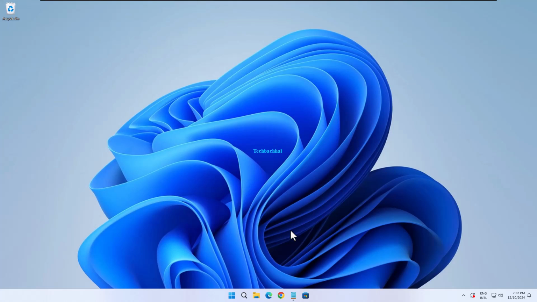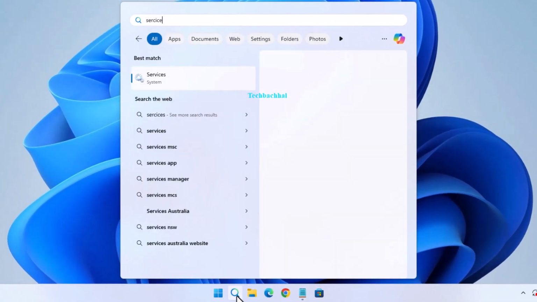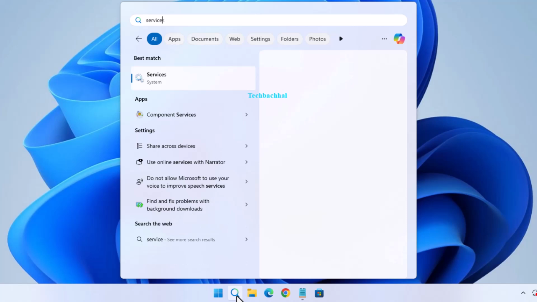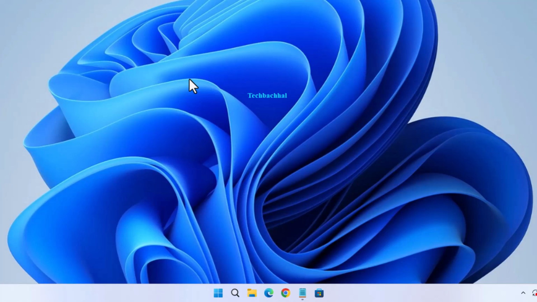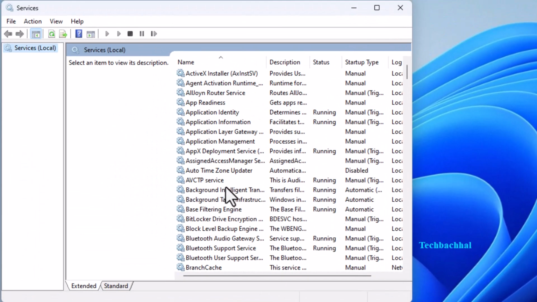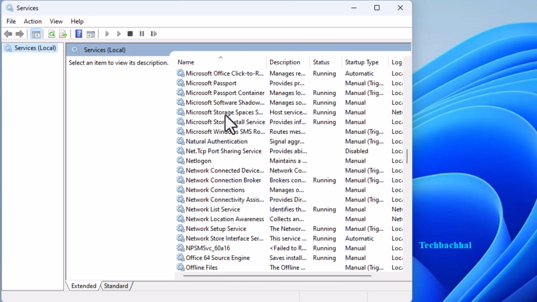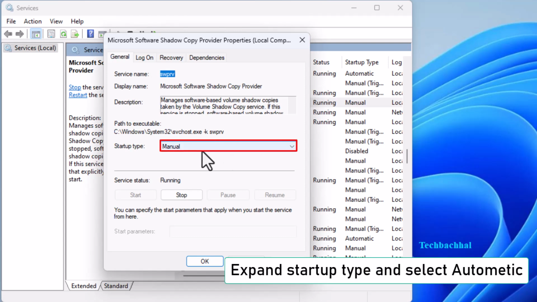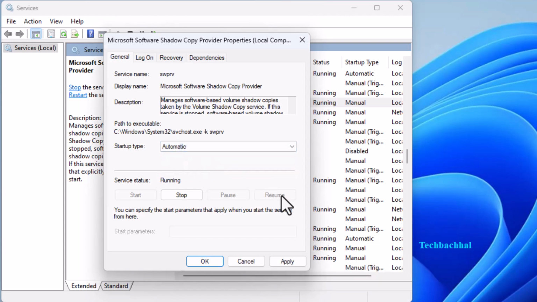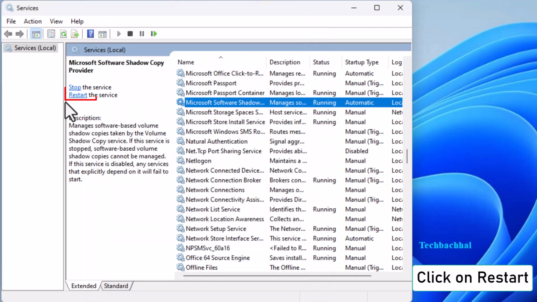First, search for services in the Start menu and open it. Now, double-click on Microsoft Software Shadow Copy. In the Startup Type drop-down, select Automatic. Click Apply, then OK. Click Restart.